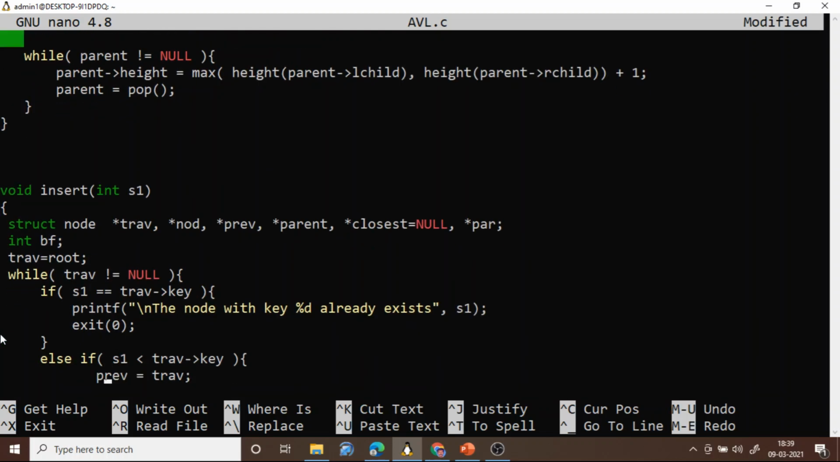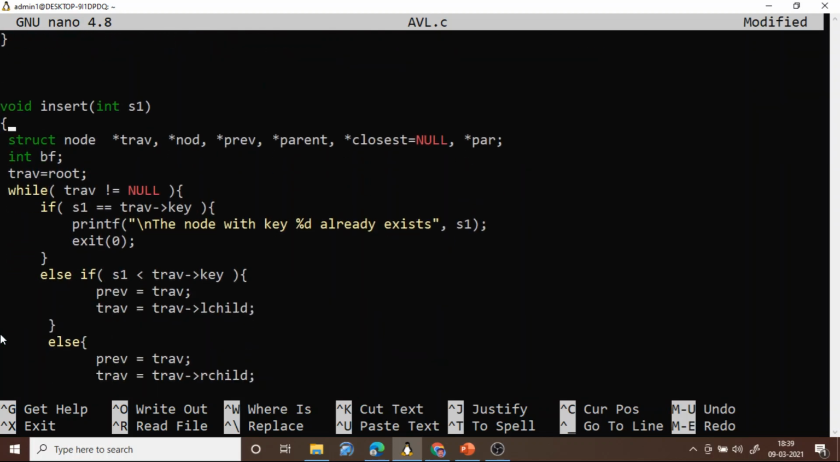Okay, so here is the insert function. Here there are many pointers: traverse, node, previous, parent, closest, and there is another parent pointer, because I'm using it for two places. I'll let you know what all these things are. And then there is a variable BF, which is used to temporarily hold the balance factor. Initially traverse is pointing to root, that is the first node.